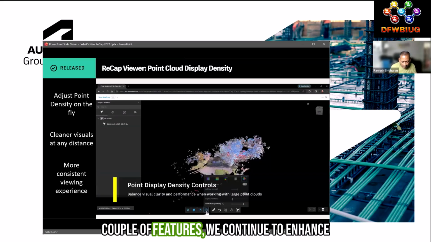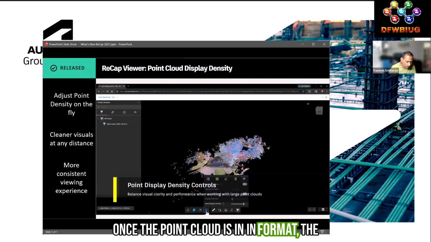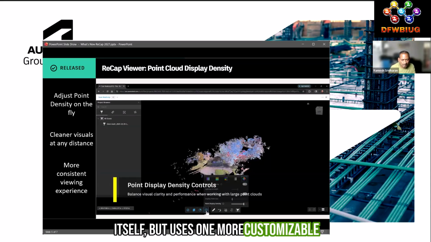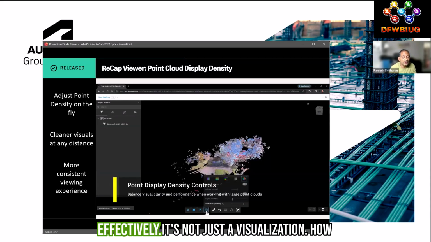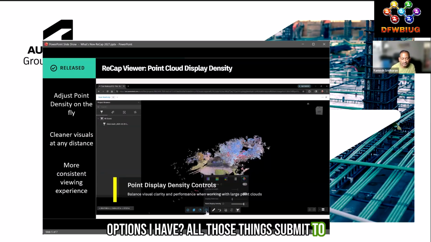And a couple of features where we continue to enhance the whole cloud-based visualization, because once the point cloud is in Forma, in the cloud-based visualization, which is nice by itself, users want more customizable features so that they can use it more effectively. It's not just a visualization. How you visualize it and what kind of options I have, all those things come into the picture.